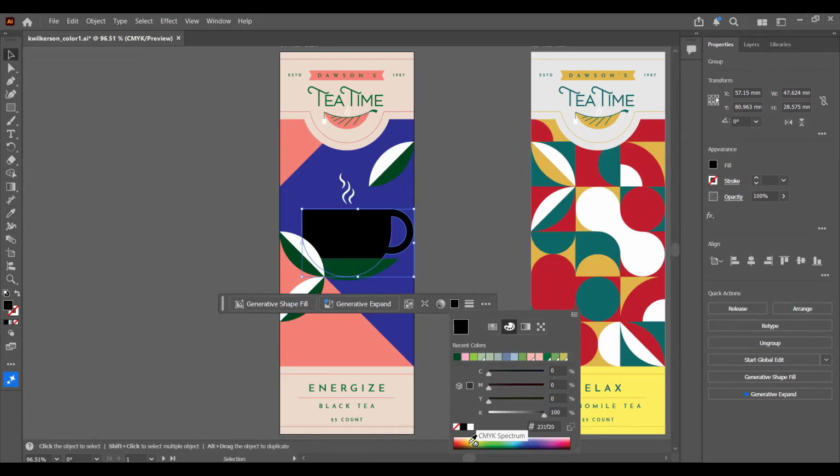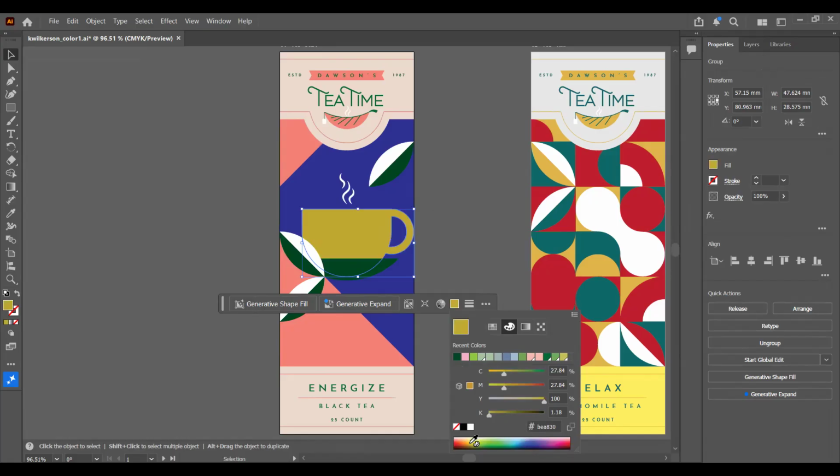And I'm going to click in kind of this yellow green color and apply it to the fill. Okay. It might not look exactly like that. That's okay, because now we're going to make sure that our color is exactly alike. So that's kind of a way to do it quickly.